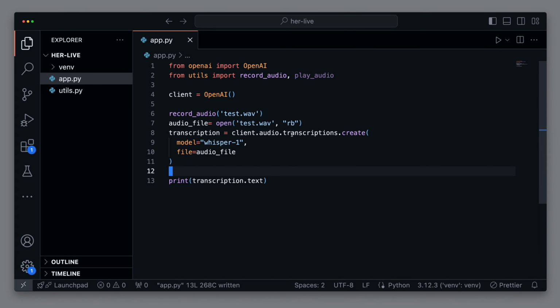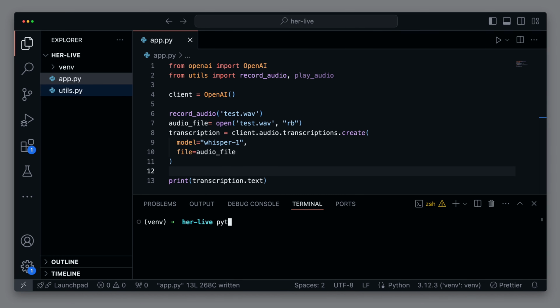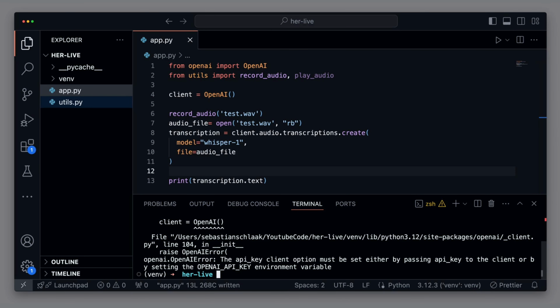Next, we open the audio file returned by the record audio method in read binary mode. We then send this file to a transcription service using the Whisper 1 model to convert the audio into text. Finally, we print the transcribed text, automating the conversion of spoken audio into written format. Let's try it out. We got an error saying the OpenAI key needs to be set.